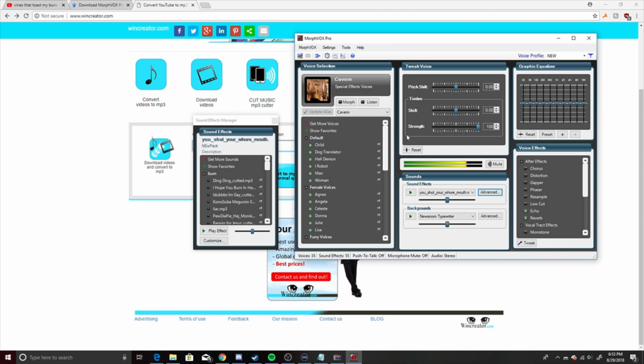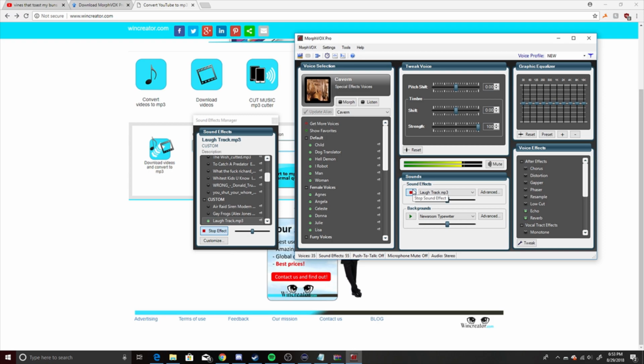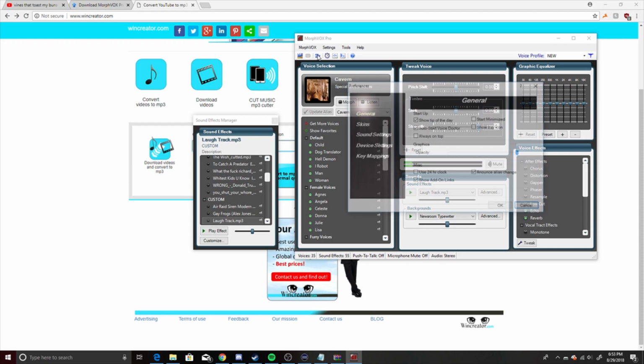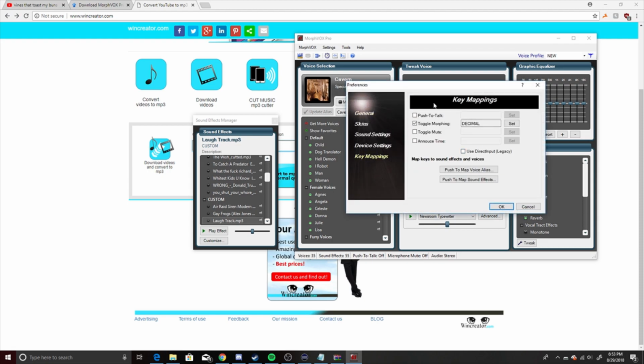Okay, so now the next step would be to show you how to actually use the soundboard more efficiently. Because if you want, you can leave it just like this. And if you want to play a sound, you can come down here, choose your sound, hit play, and it all works out. Or you can come over here, go to preferences, and now we'll set up some key maps.